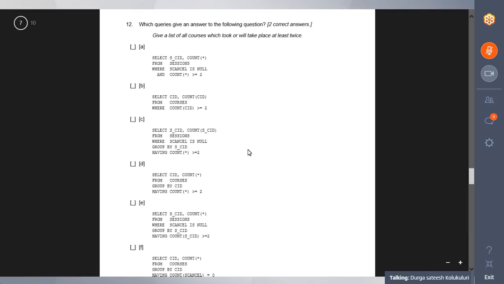Which queries give an answer to the following question? Give a list of all courses which took or will take place at least twice. At least twice. What do I mean by at least twice?